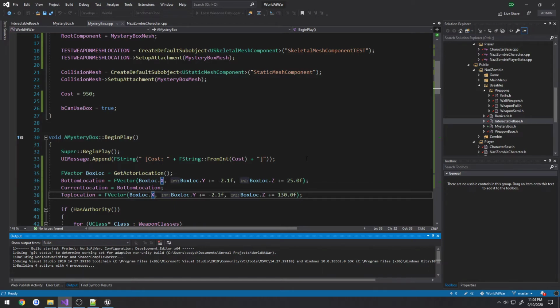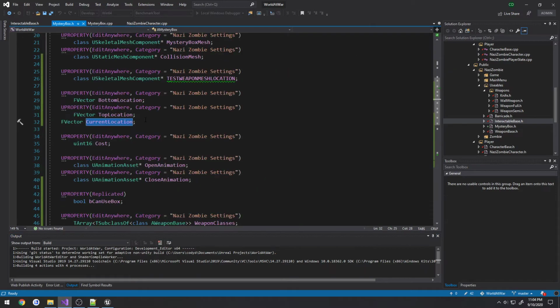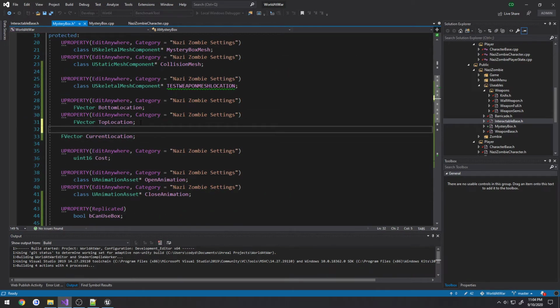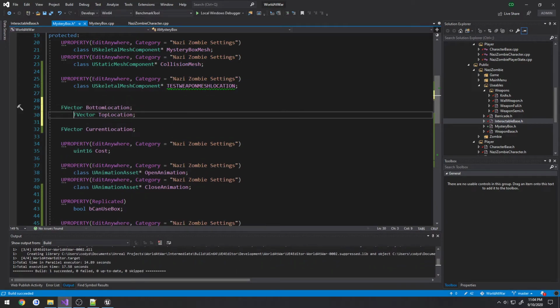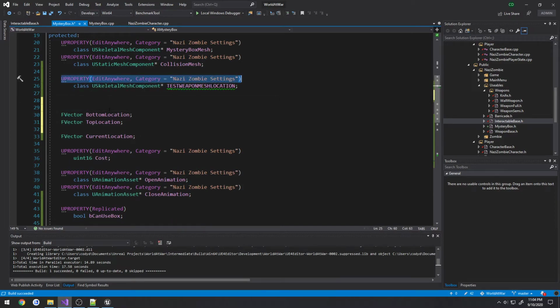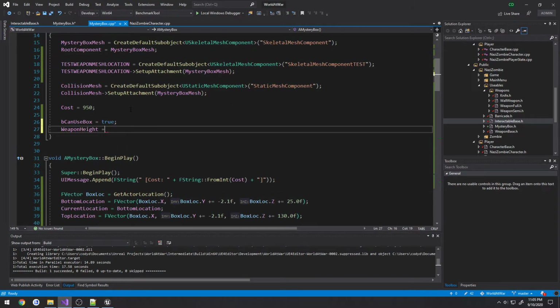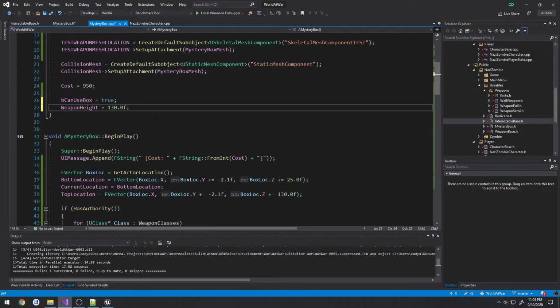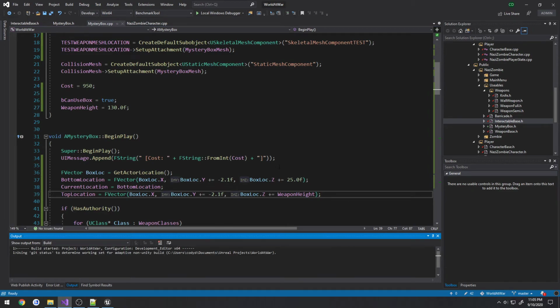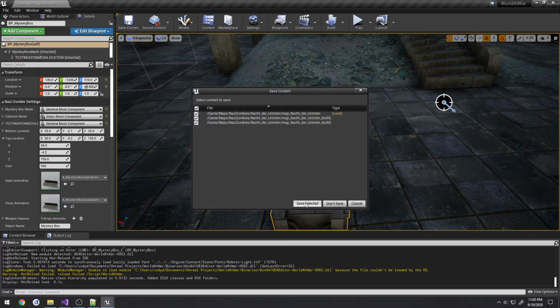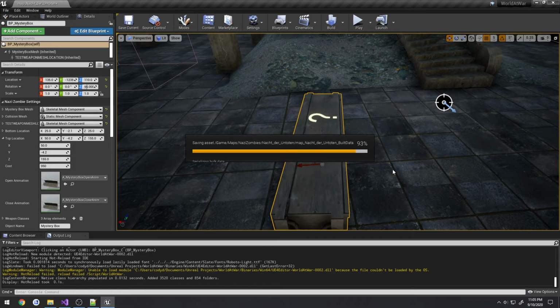So I'm thinking to control the height, we're just going to have a simple edit anywhere variable and have one for the height. So float weapon height. And by default, it's going to be equal to 130. Like so. And set weapon height for the top location in begin play. Hopefully that should take care of the issue that we are having.